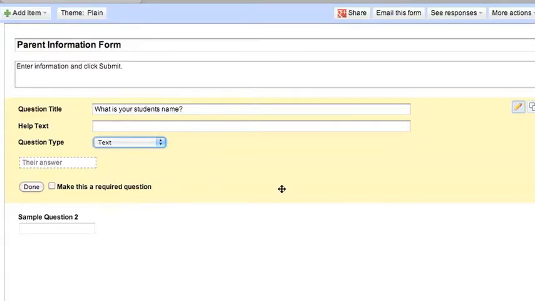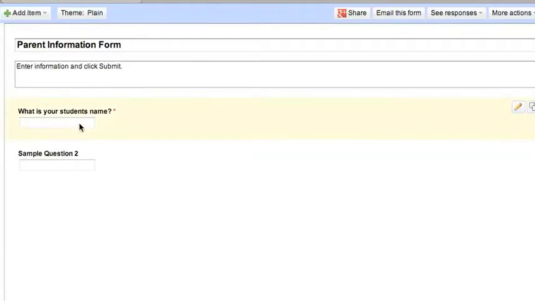At this point, if you want to make sure that when they click submit at the end of the form all the questions are answered, you can make sure each question has "make this required question." That means they can't leave or submit the form to you without having answered this question. So at this point, I'm just going to click on Done, and we have our first question.